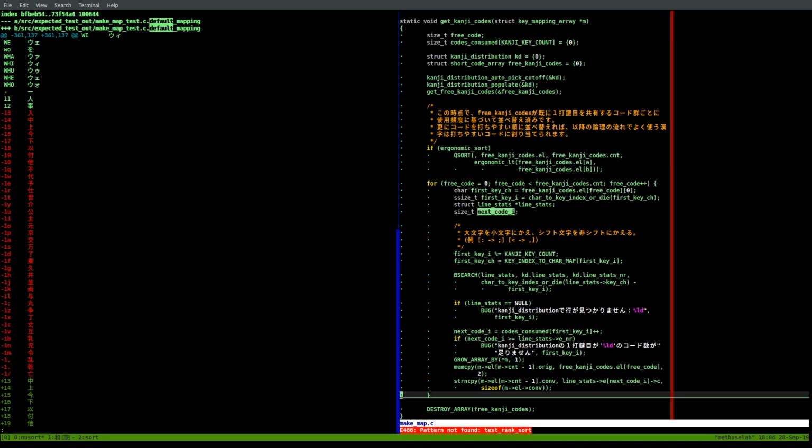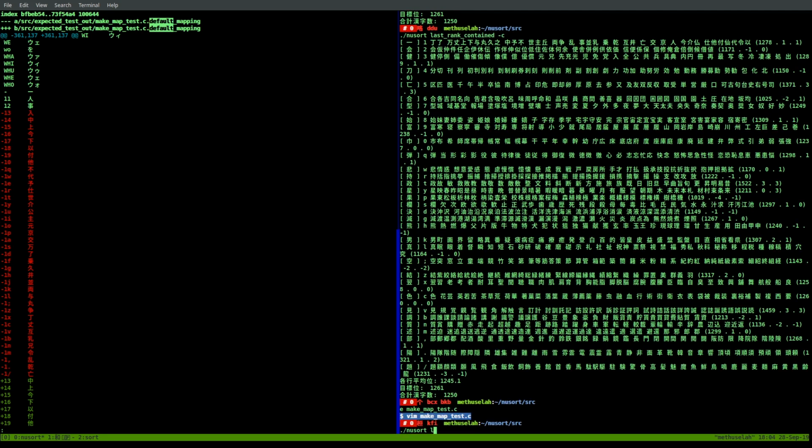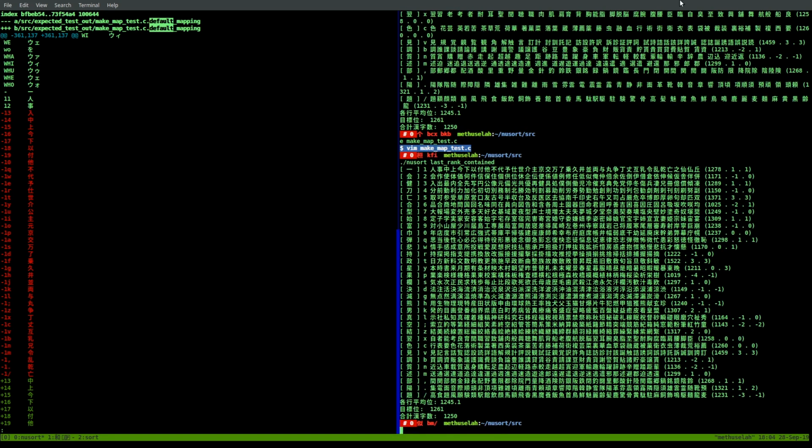Oh, I guess the reason why it's doing this is because this is last rank contained with no arguments, where it's sorting by ranking. So that would explain a lot. Okay, so that's acceptable. I guess I'm surprised that it sorts by rank in the default case, but that's fine.